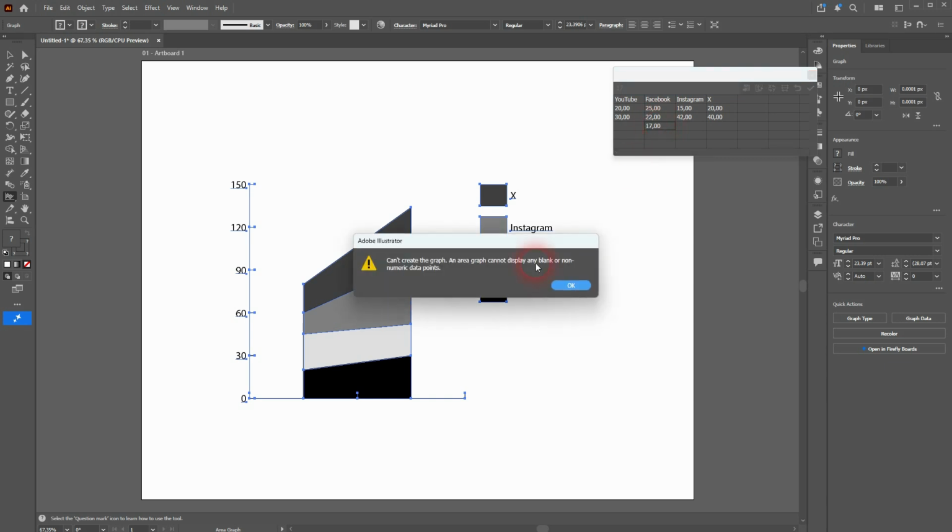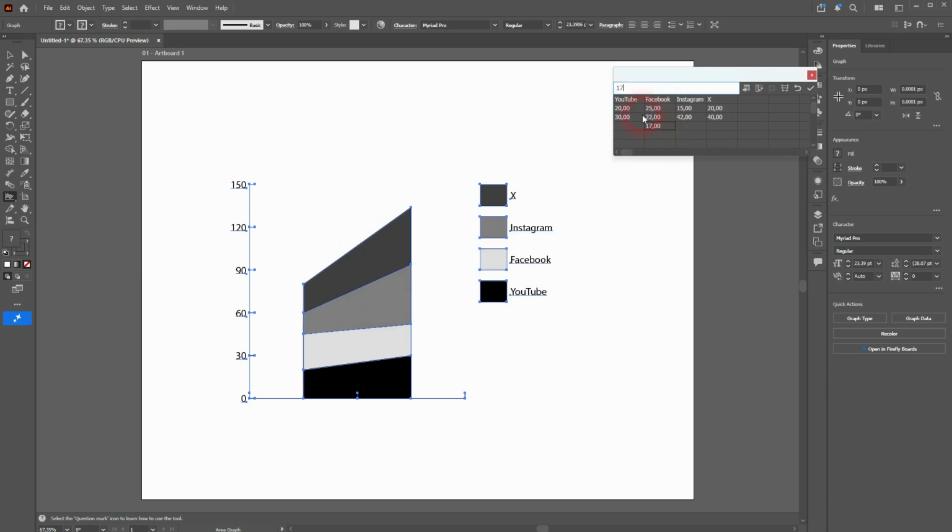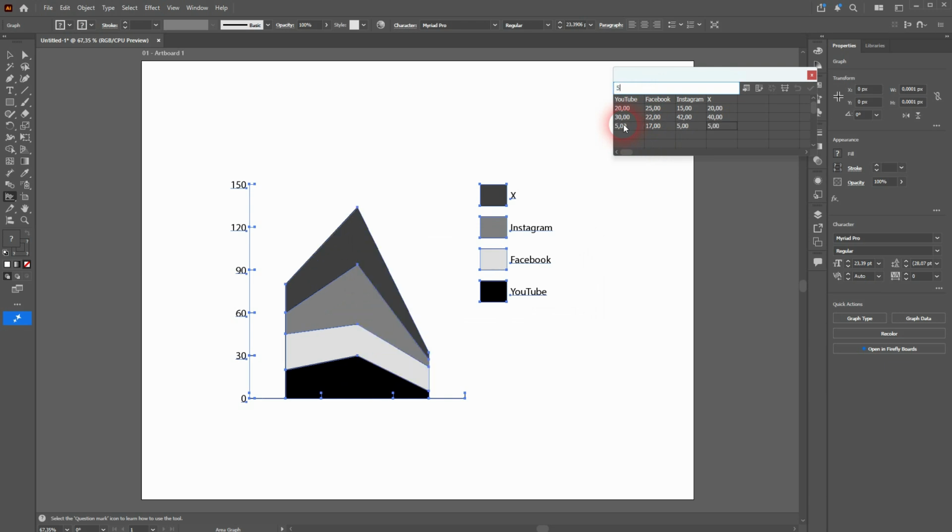If I add a third one and press enter, you're going to get a warning message because all of these graphs, they depend on one another. All of these areas, they are basically stacked. So even if I get rid of one and I try to confirm, it's not going to run.